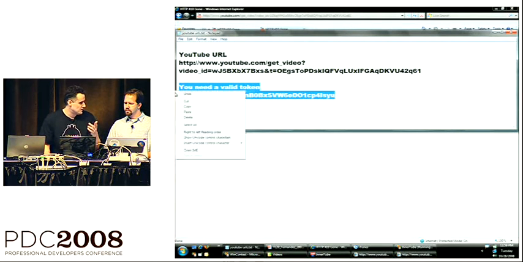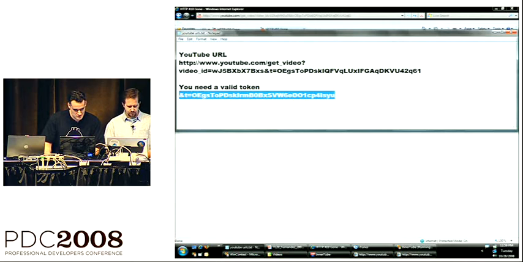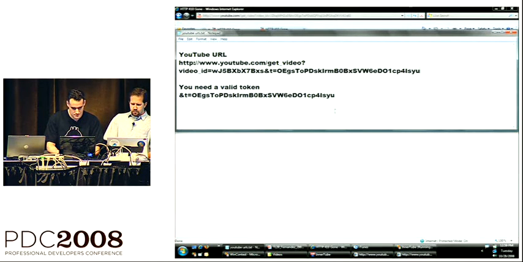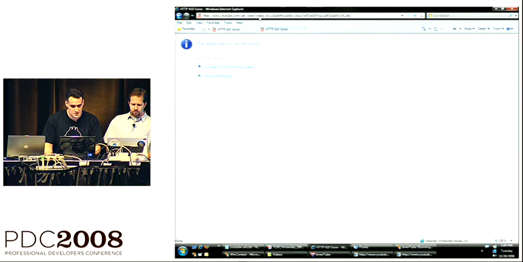I love this live debugging feature. We should ship this with Visual Studio.